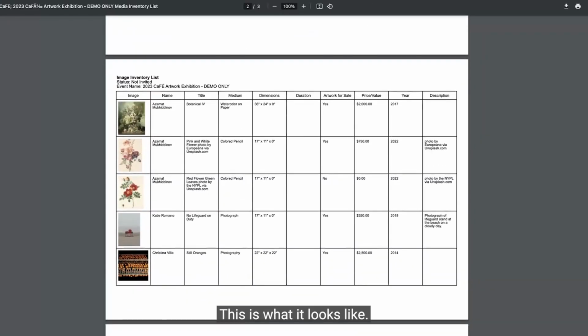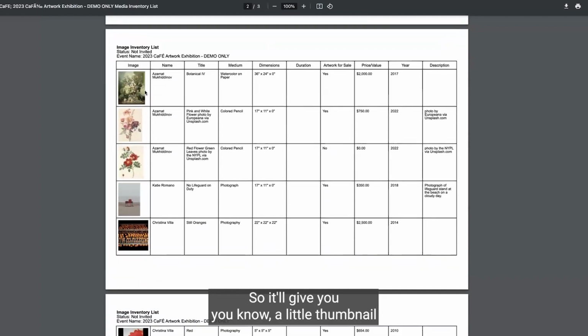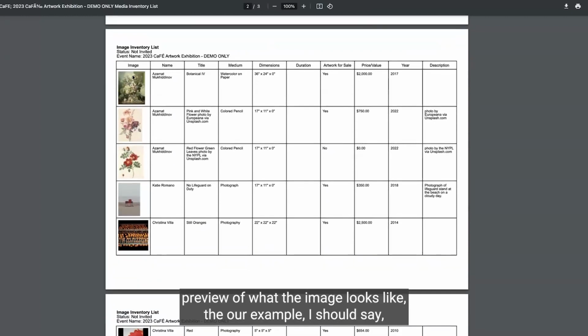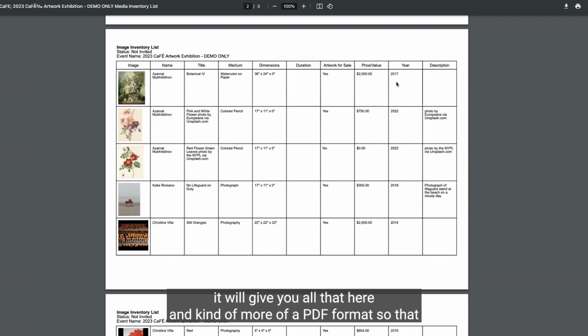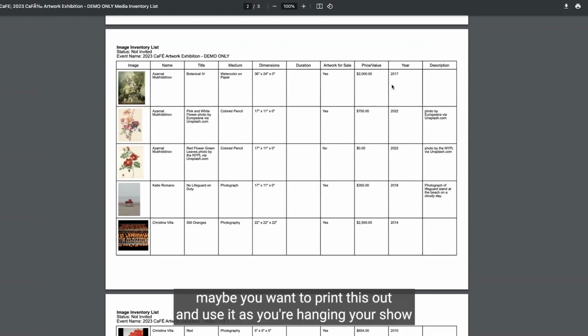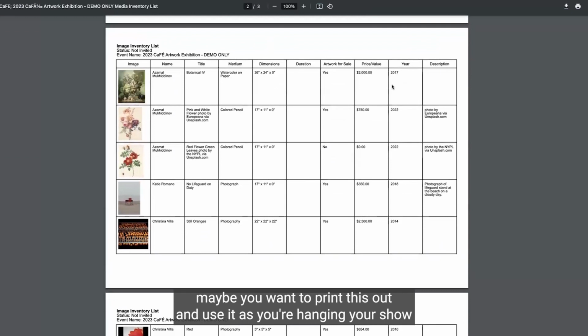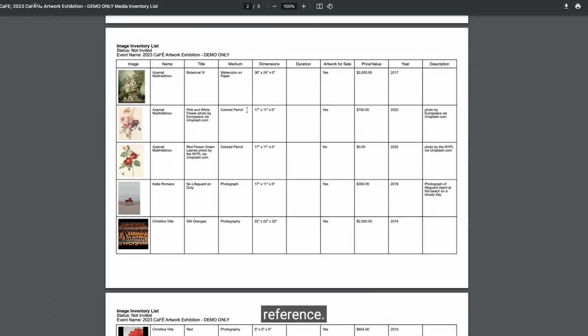This is what it looks like. It'll give you a little thumbnail preview of what the image looks like, the artwork sample, I should say. And that same information that the artist provided about that work sample, it will give you all that here in more of a PDF format, so that maybe you want to print this out and use it as you're hanging your show or receiving artwork. You can check things off as they come in and have that visual reference.